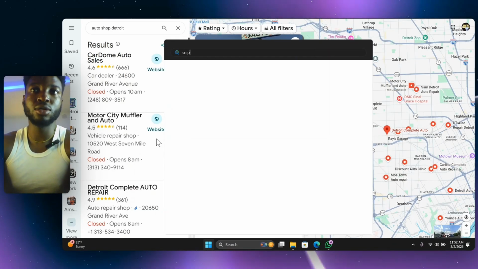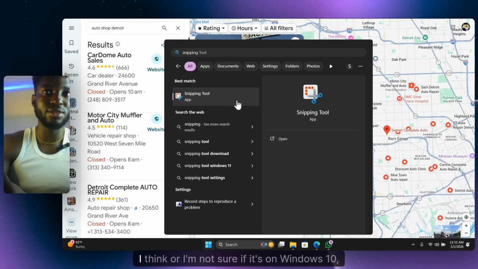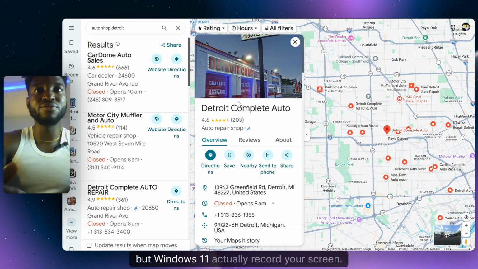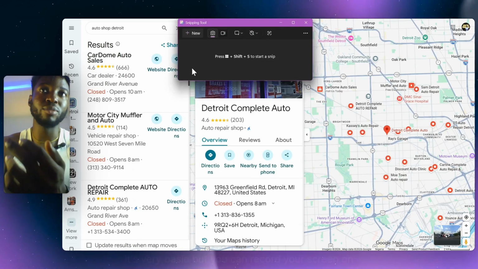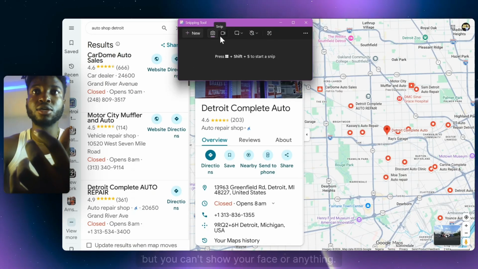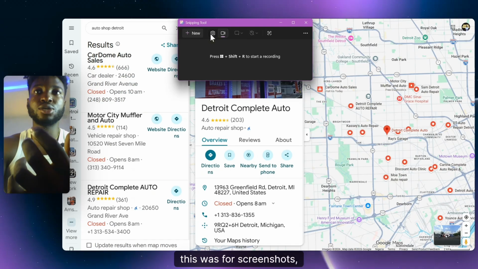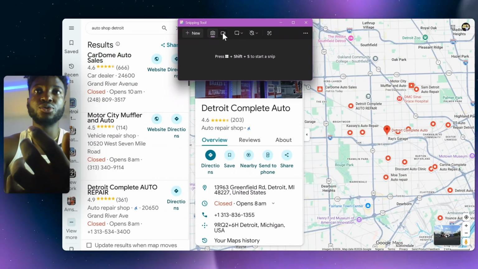And see, it has shown up. So this snipping tool, if you're using Windows 11, I think, or I'm not sure if it's on Windows 10, but on Windows 11, you can actually record your screen. It's very basic, but you can record your screen with your microphone, but you can't show your face or anything. So you can see this for screenshot, this for video.